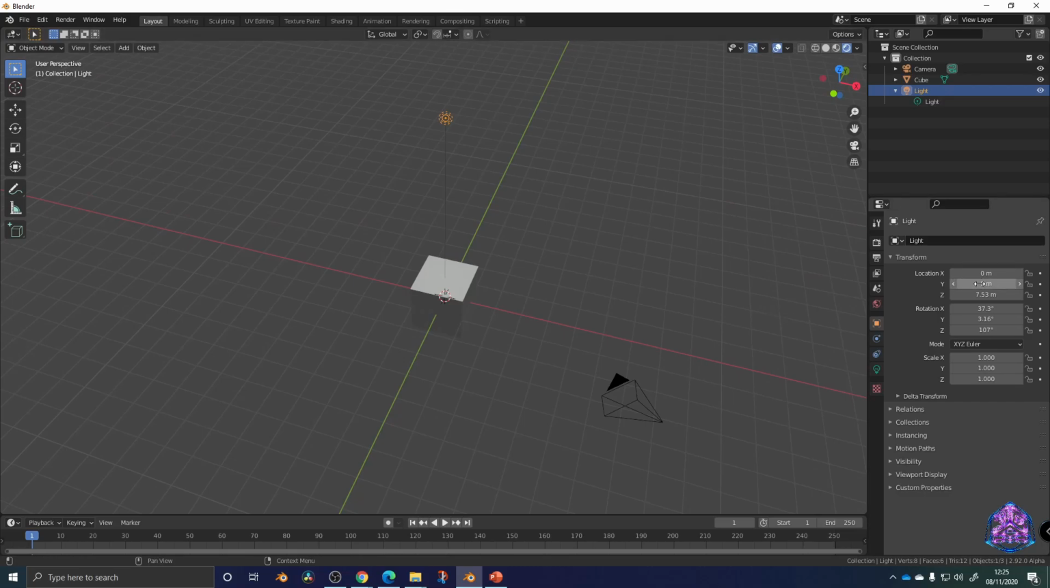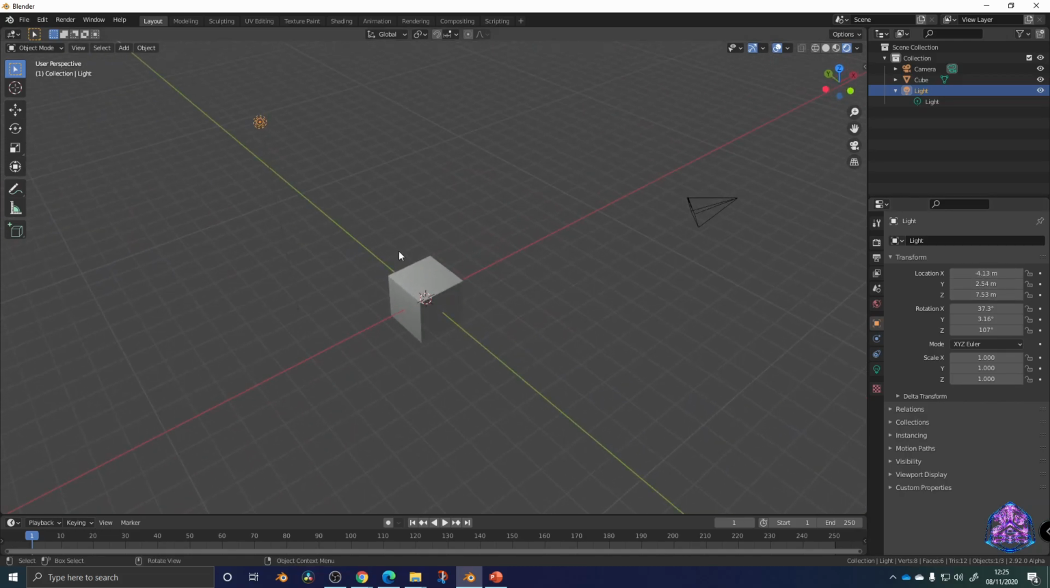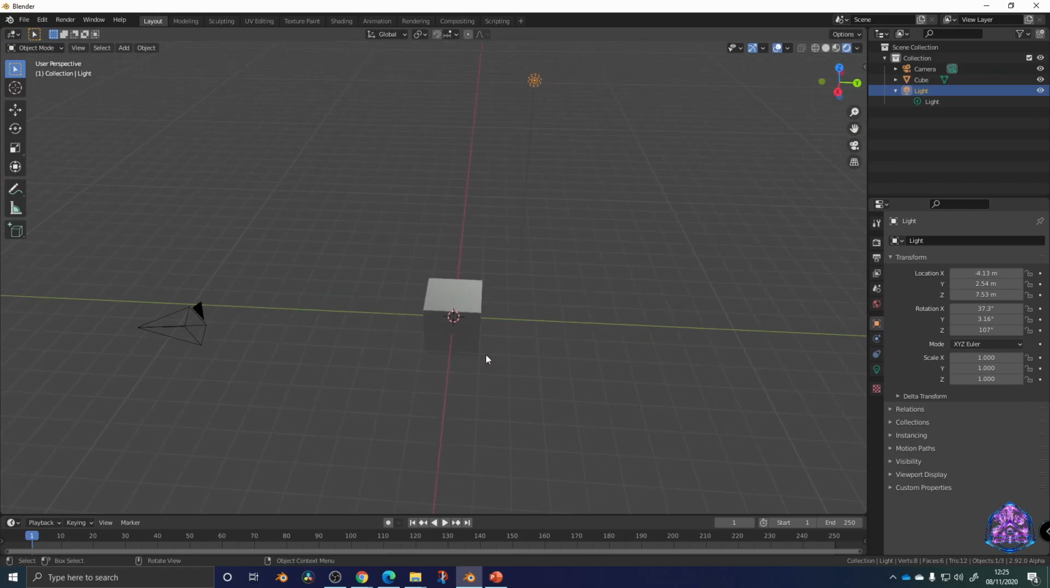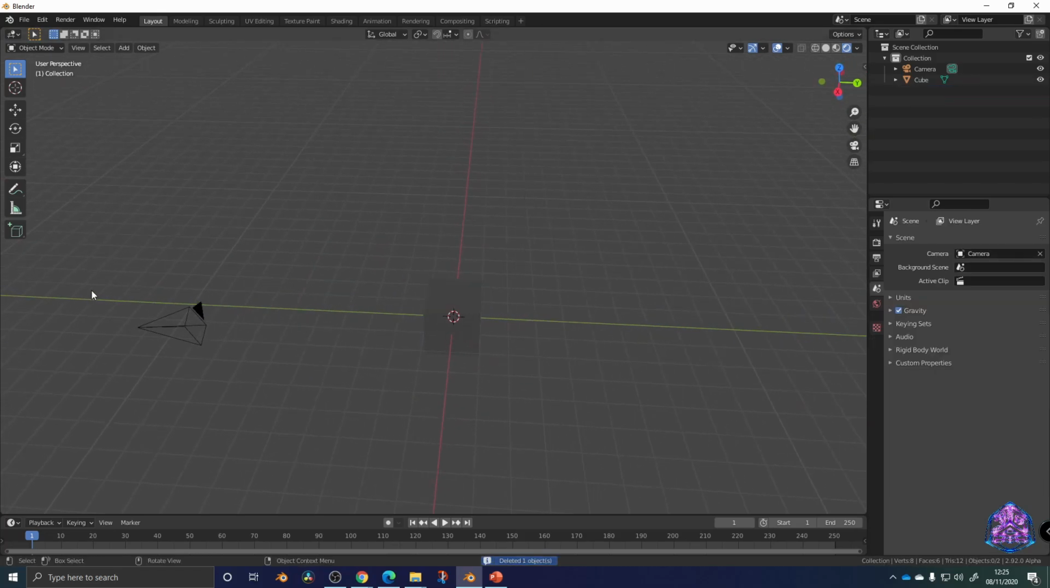And if I left mouse click and drag, I'm actually moving this in the y-axis, and I'm also moving it in the x-axis. So that's a good way of looking at XYZ and how things move around inside 3D space. So I will delete this, and I'll delete this.